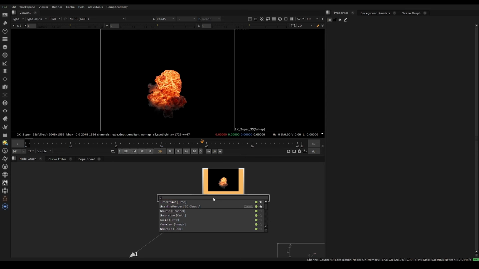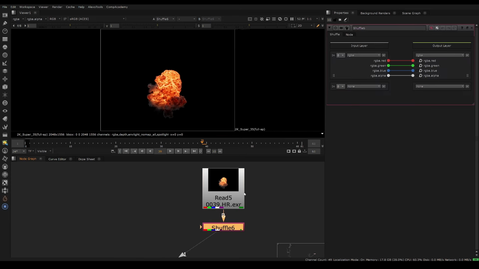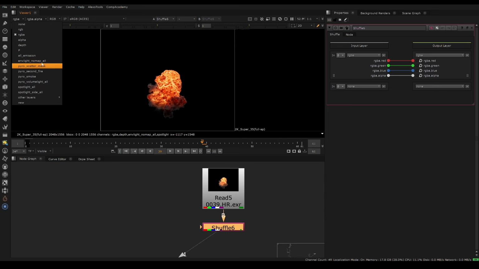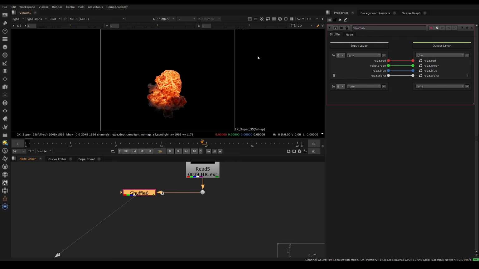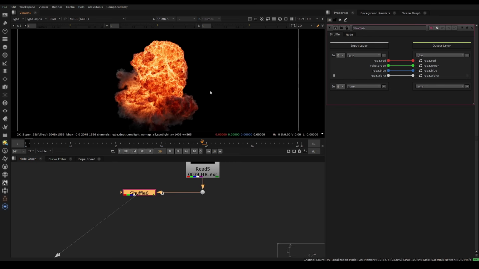So I'll hit Tab here and type shuffle. Shuffle is the node you're going to use to pull these layers out into our main RGBA layer where we're doing the composite. These layers are stored in different layers, but we want to be working all in here. So it's basically taking the data from any one of these and putting it into here, and that's where we're doing the composite. I'll bring this down, hold Control to create a little dot, and bring it off to the side here. And I'm going to grab a few of the light layers that are in here.